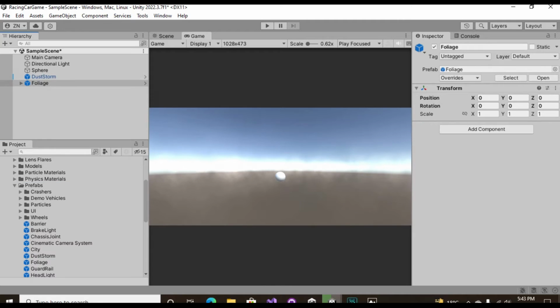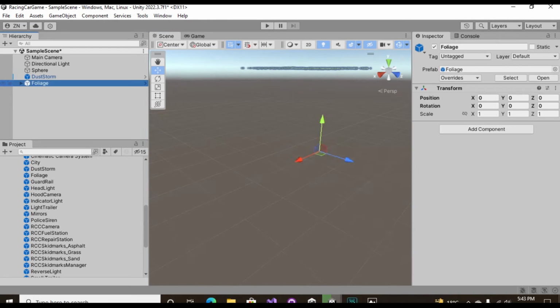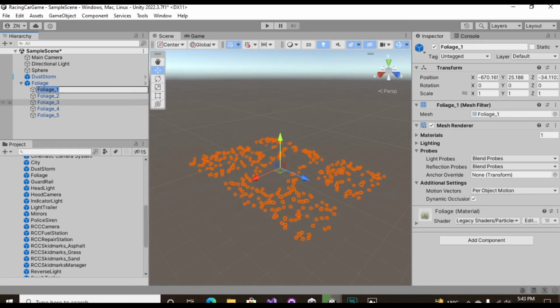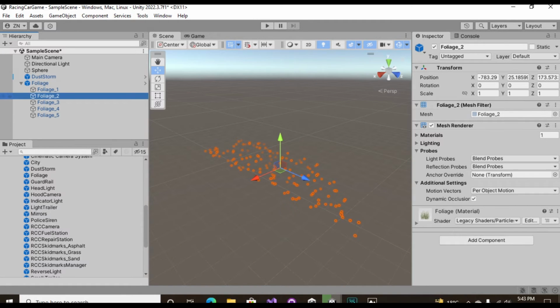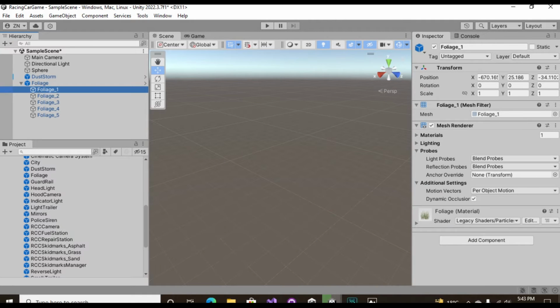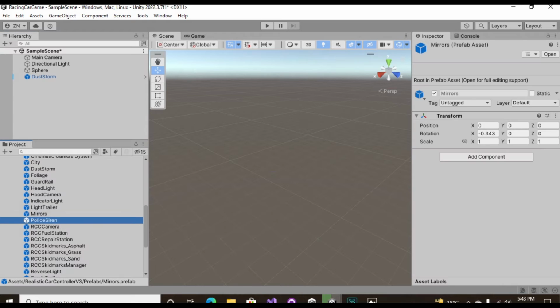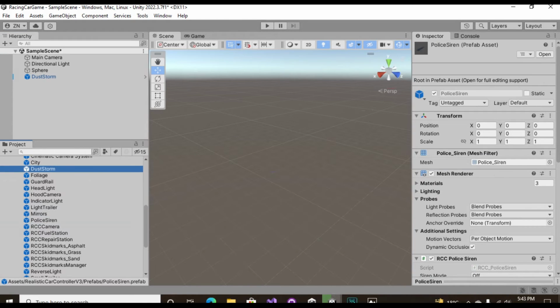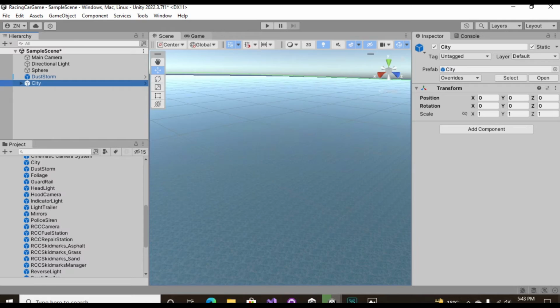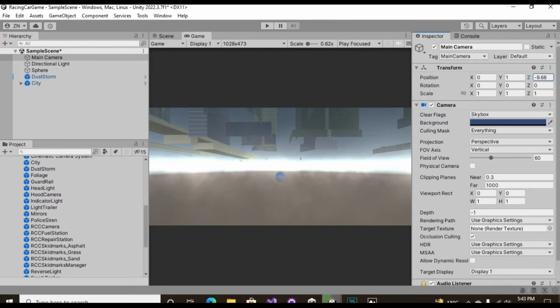Then I have a foliage, but it's too small and I cannot see it. I guess it's not very visible in the scene, and I don't think I need it, so it's better for me to delete it. All right, then we can have other things in our scene, for example, the city. So we can have many changes.